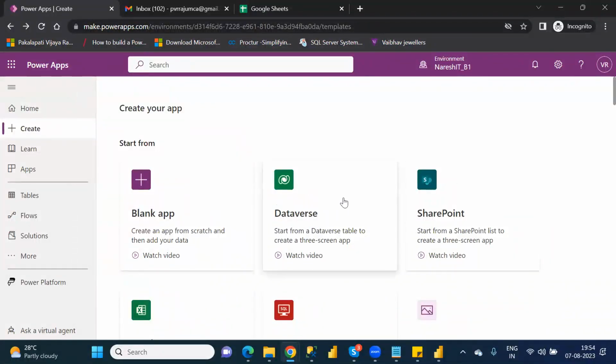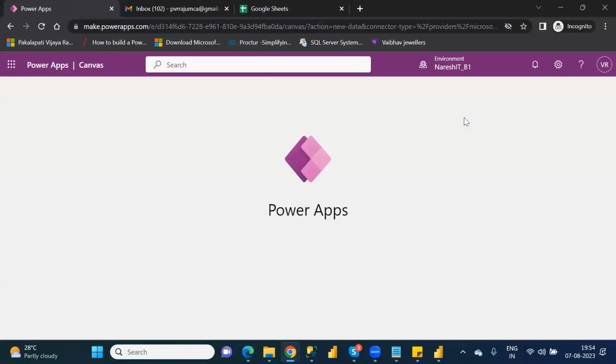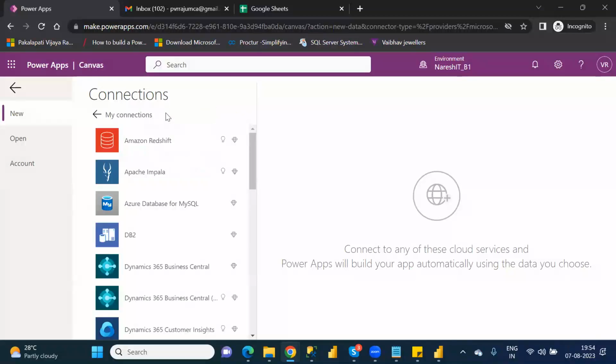Don't think that if I'm clicking on this one, it is connected to SharePoint. Suppose I want to connect to Google Sheets, and Google Sheets is not available. Don't worry. If you click on any data source, first it will go to the data source connections tab. From there, whichever data source you want, just click on that one, and from there onwards it will connect to that particular data source.